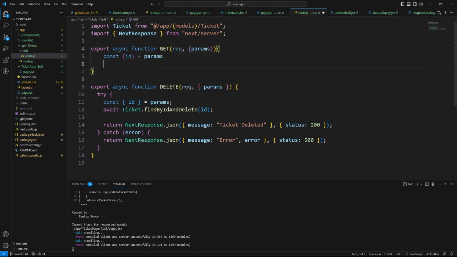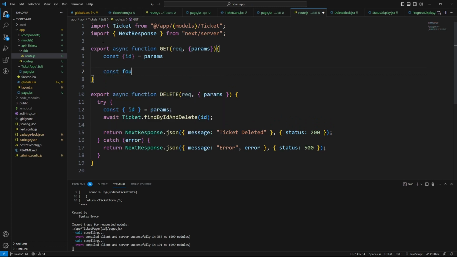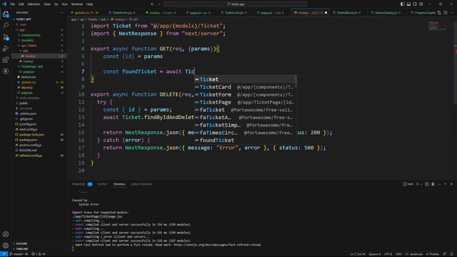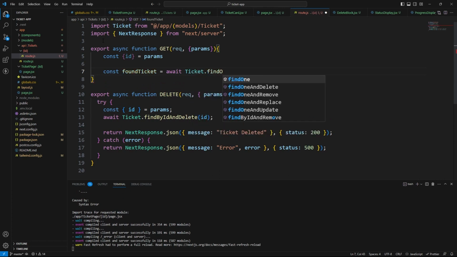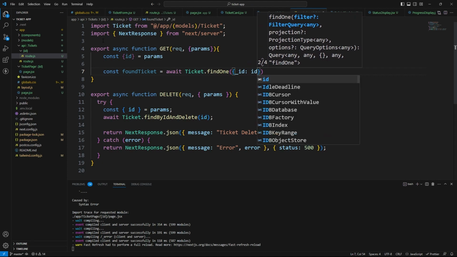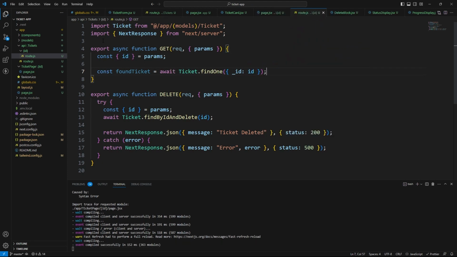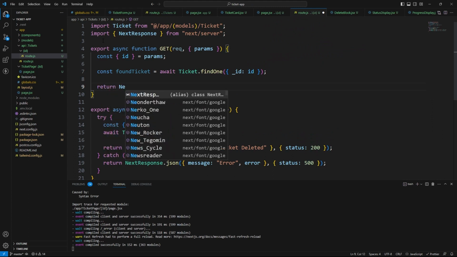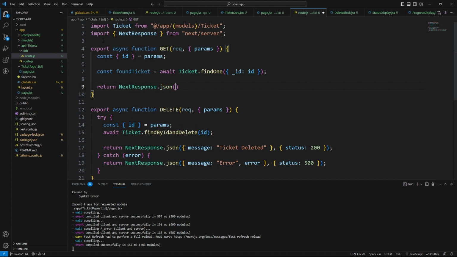We'll grab our params. We can get our found ticket data and set it equal to await Ticket.findOne, where the underscore ID is equal to the ID param we grabbed above. So it's going to find our specific ticket. And then we want to return NextResponse.json. Let's return the found ticket, and let's also return a status of 200.